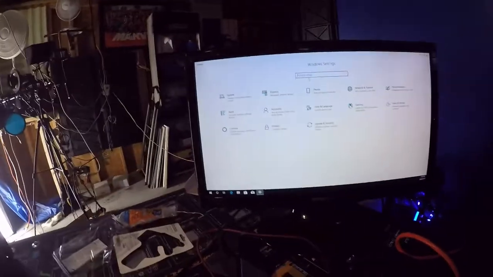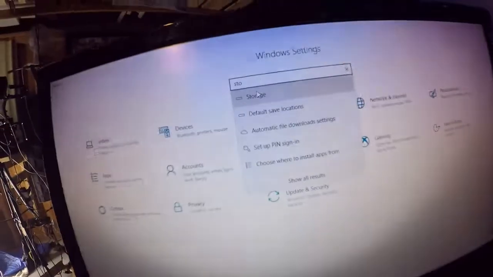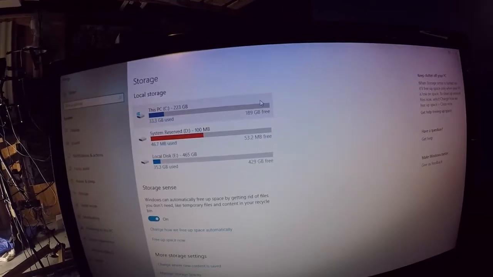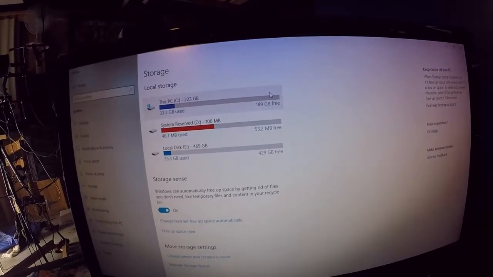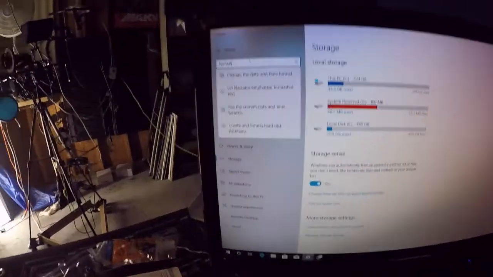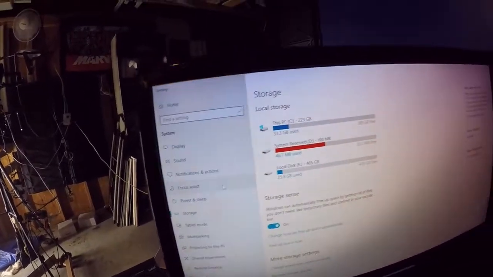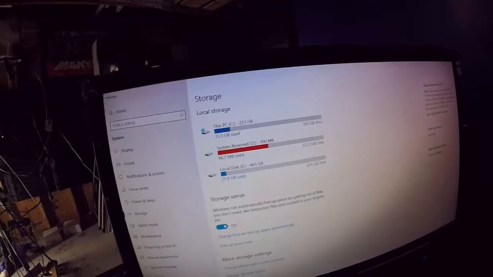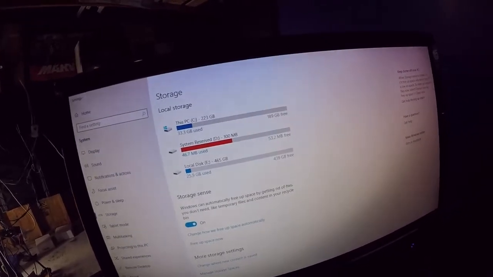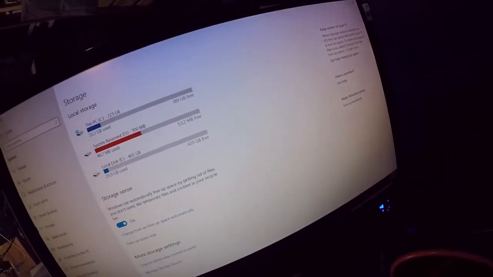What we're gonna do is we're gonna go down here and we're gonna type in storage. All right, go to storage. Okay, that's it right there, this one right here. So once you get there, you wanna go over here and you wanna type in format and then create and format hard disk. All right, and then once that window pops up, it should look, let me see here, where's it at? Okay, after you type in that, this should pop up.